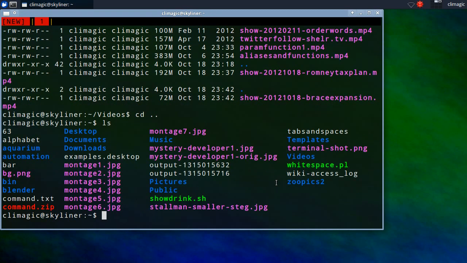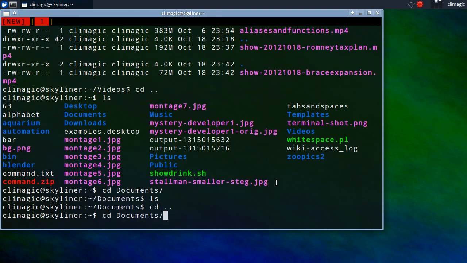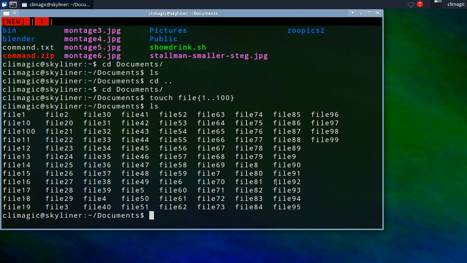Another use that I found nice is, let me see. Okay, I'll just create a few files here. Touch. Okay, so I have 100 files in here now. You can see how quickly I can create a bunch of files if I want to.